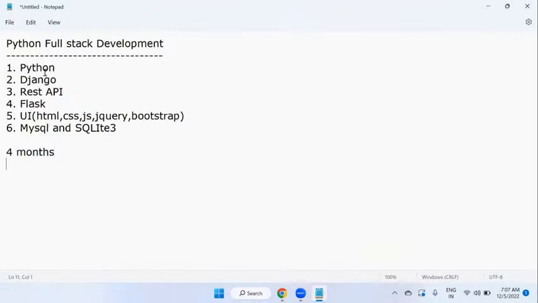And for example, if you are looking only for Python, core Python and advanced Python, that means basic and advanced level Python, then the duration of the course is 45 days or 50 to 60 days it will take. Maximum 50 days it will take to finish only core and advanced Python.